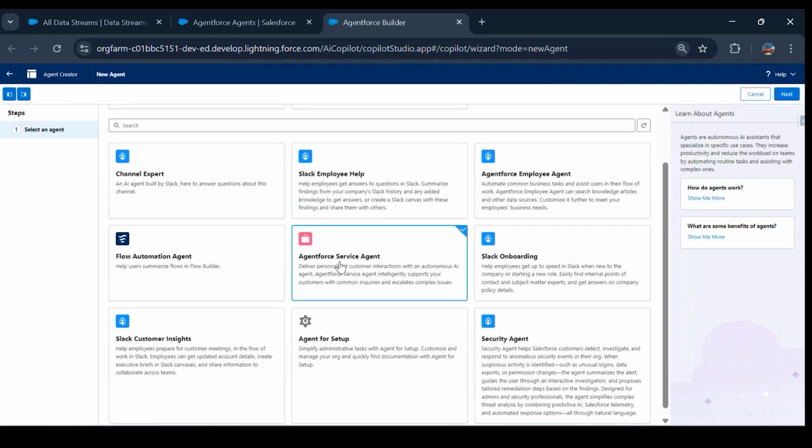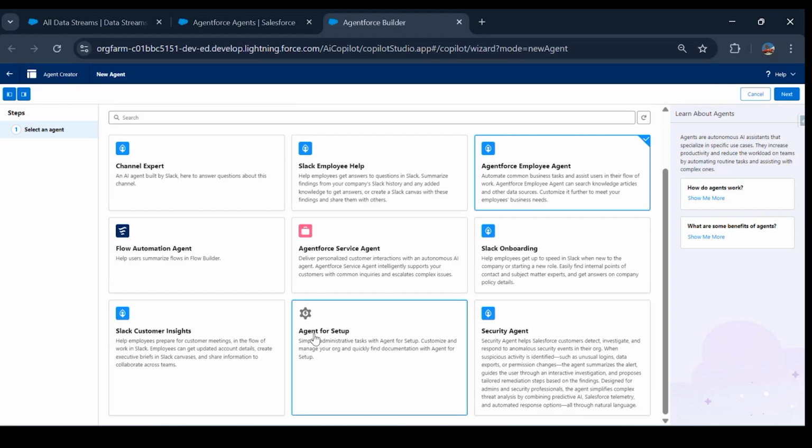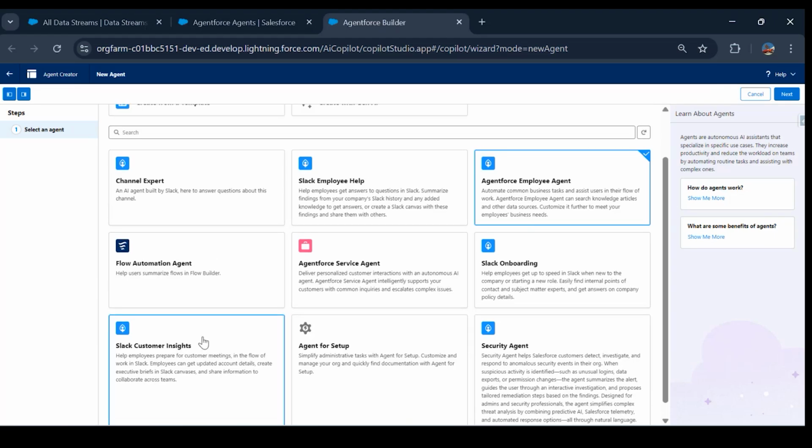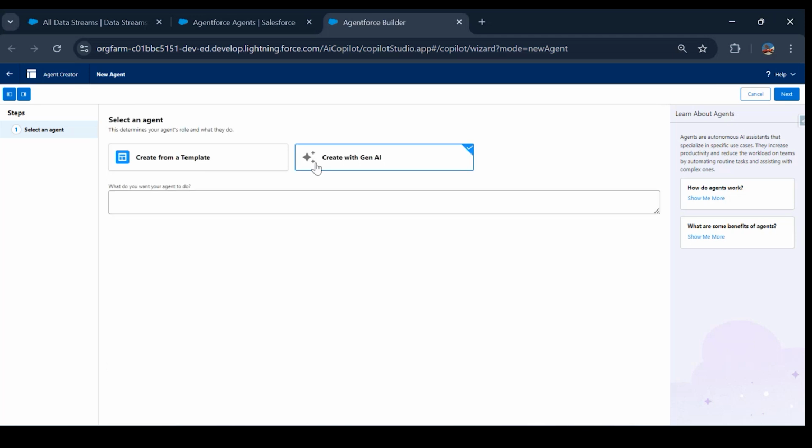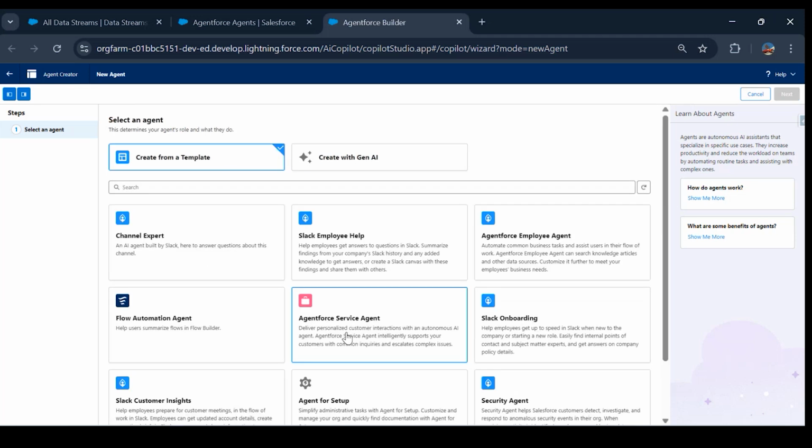Okay, this is for the customer agent, for the service agent. This is mainly for the customers and the employee agent. We use this for internal purpose, and some B2B, B2C templates are not available currently in this org. In the SDO or in your company org, you will be able to see them. If you want to generate this agent with AI, you simply type a prompt here. It will generate your complete agent.